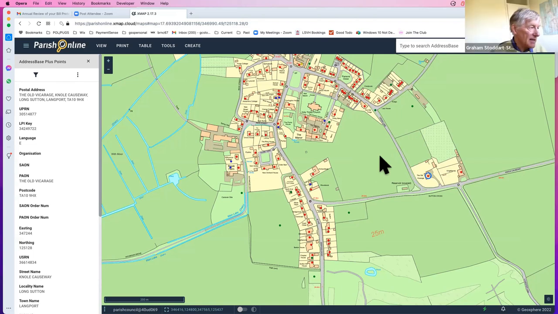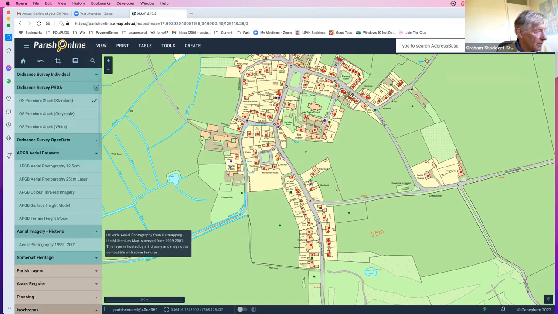So that was an address layer I turned on. And again, we'll say that's been very useful. Thank you. But we'll turn it off. I should say you can export all this information. Anything that's in Parish Online, you can export.